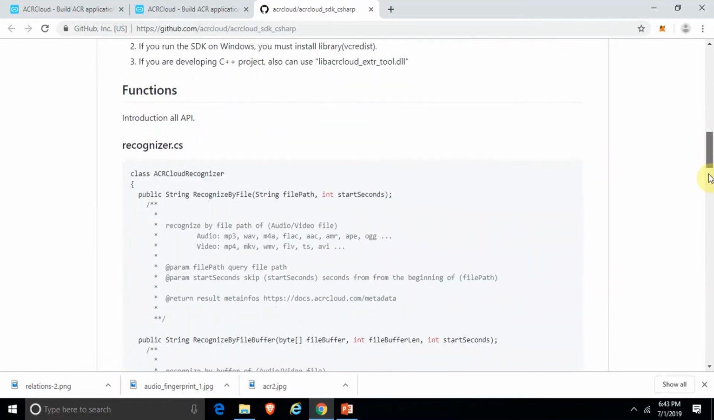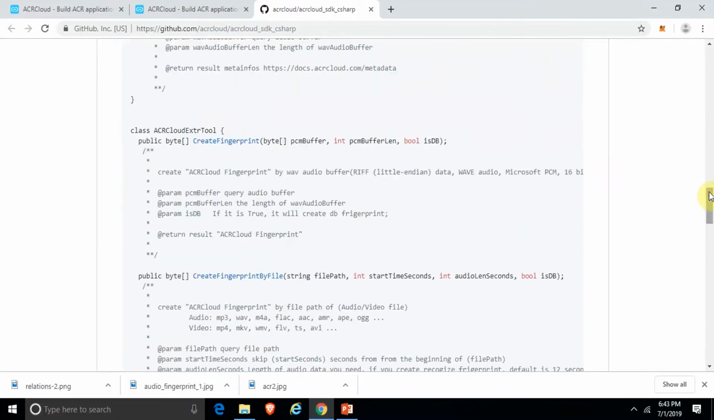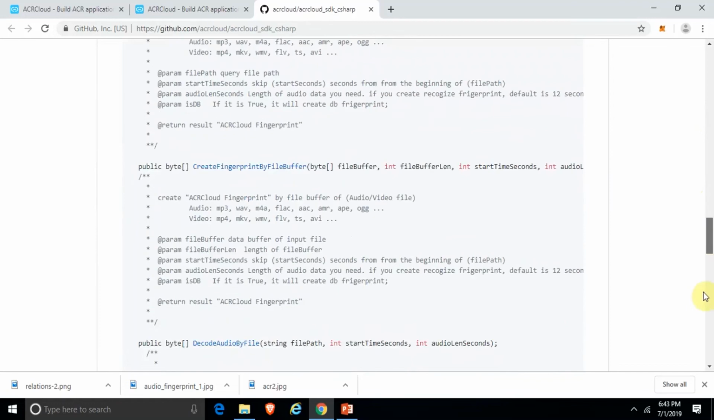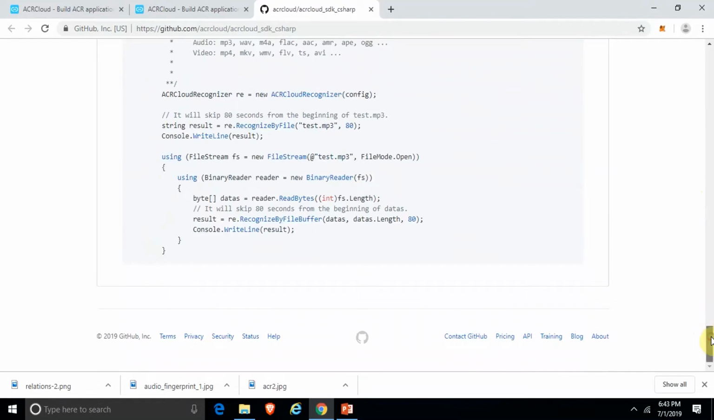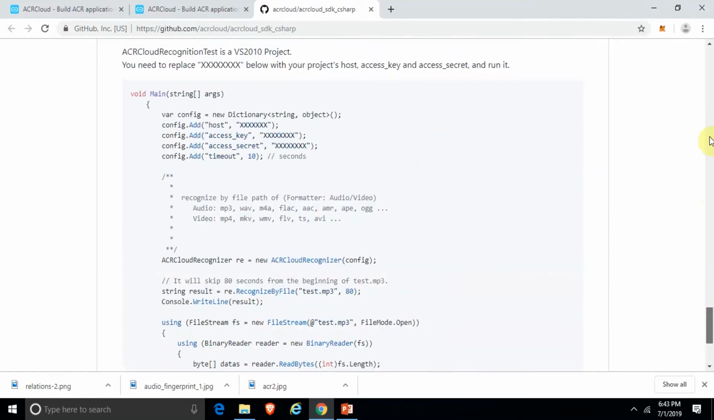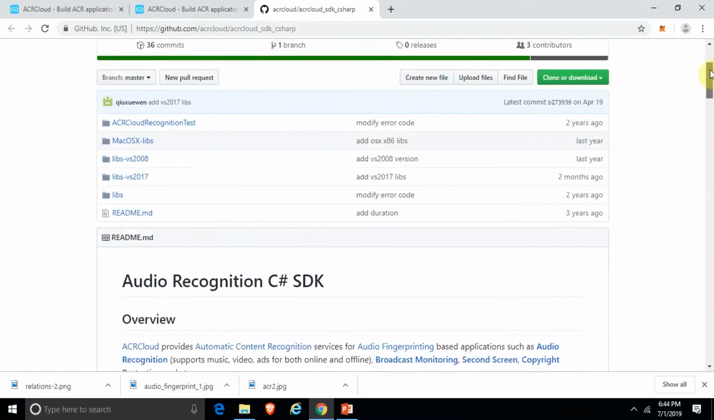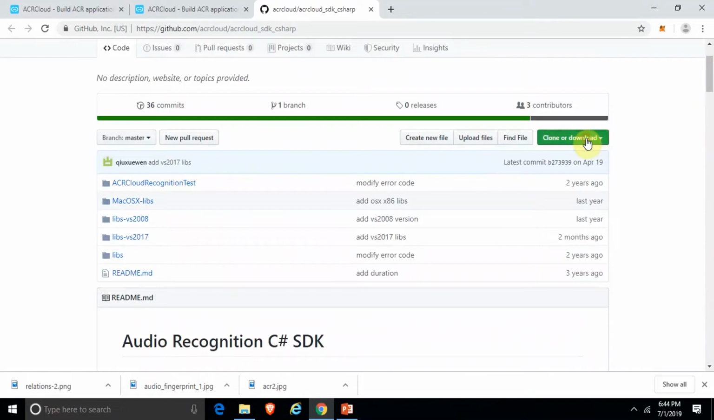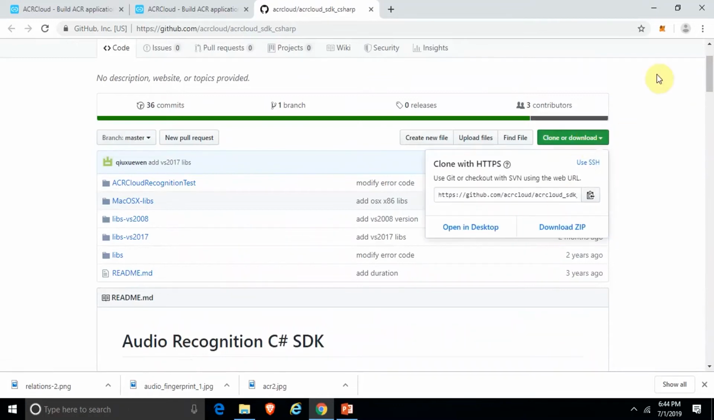So this is the API. I'm going to explain what the API does and everything. You can scroll down and see all about the API. Let's scroll down and see all about it. Scroll up a little bit. So you just go right ahead and download this.